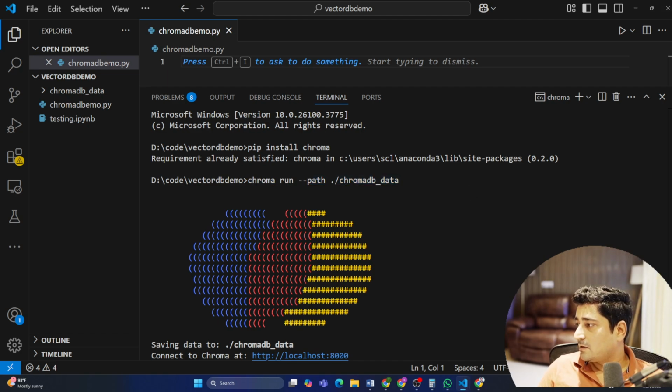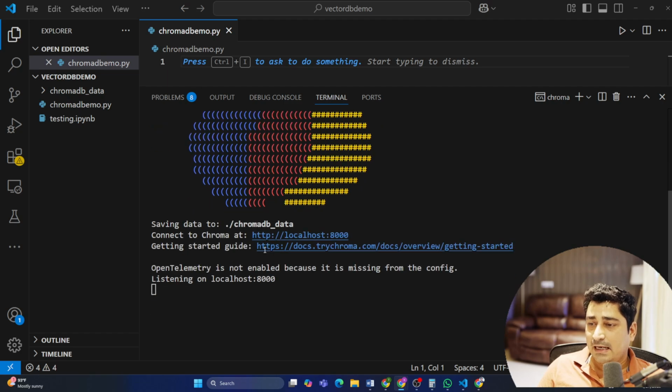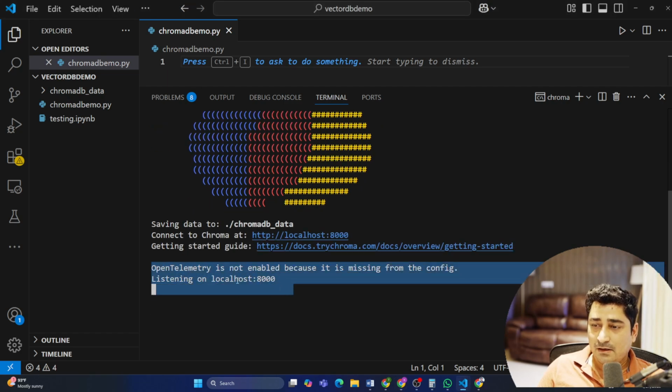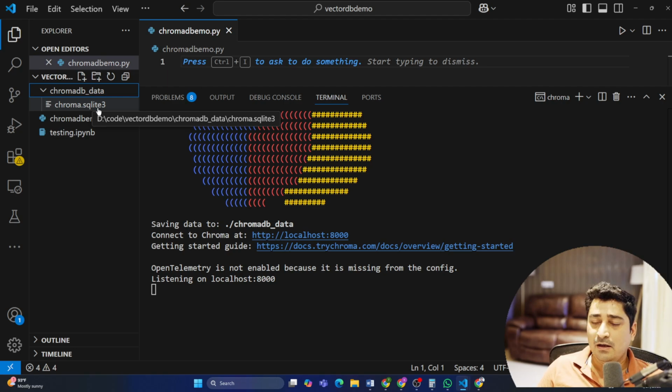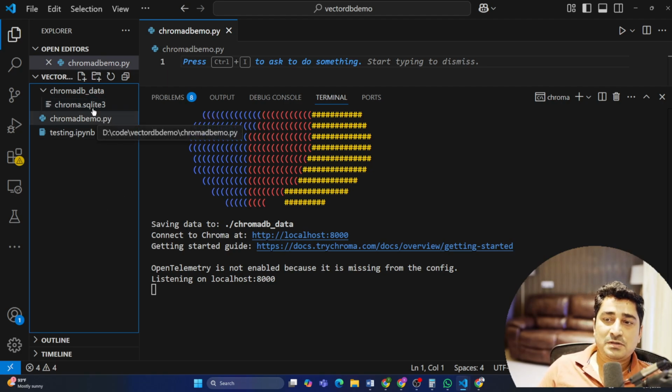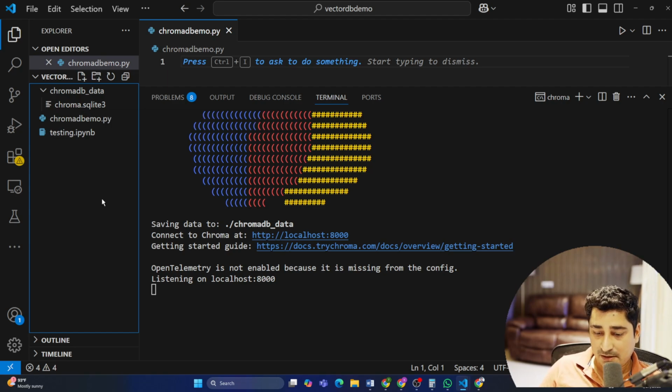Let me ping you this piece of the code. First it will install, then I have spun it up, and see, it's up and running, listening on localhost 8000. Here you will be able to see a folder where it is trying to use a SQLite server. SQLite is again an in-memory database, and you will be able to see other files as well once you start storing.